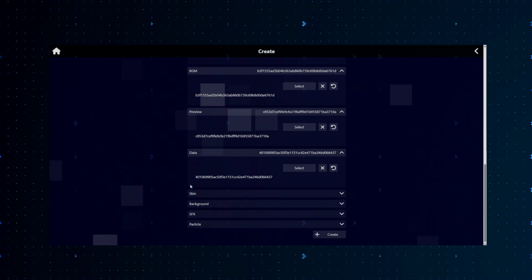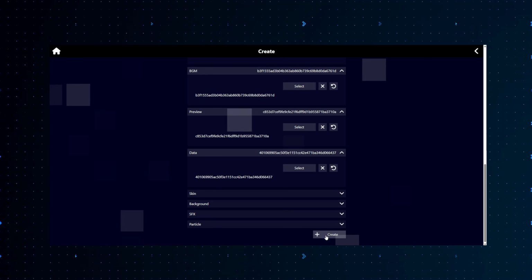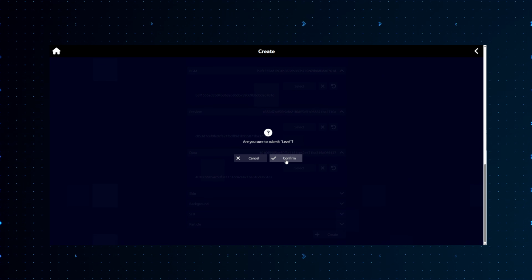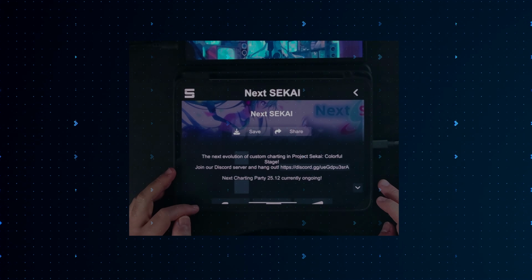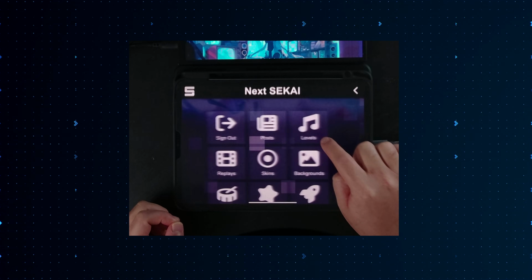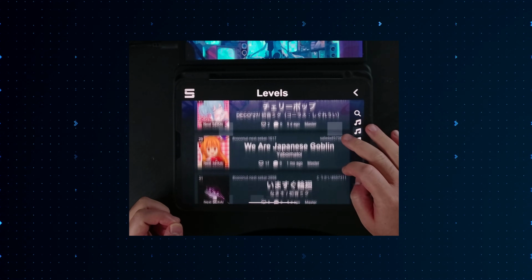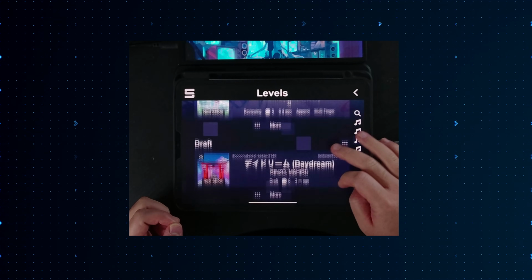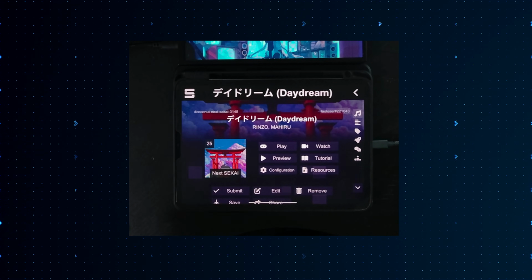And then the last four entries are optional. You don't really need to worry about these unless you have a specific asset you want to use for this chart. Now go ahead and submit it, and then navigate to the levels section. Scroll all the way down to the bottom, and now your chart should be under drafts. If you're already in Sonolus, you can go ahead and play your chart here, or edit any of the options, and you can share it as well.